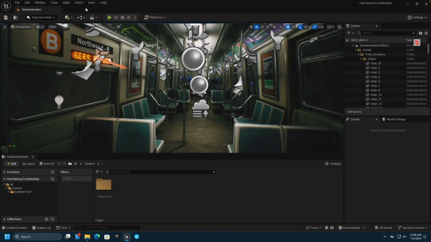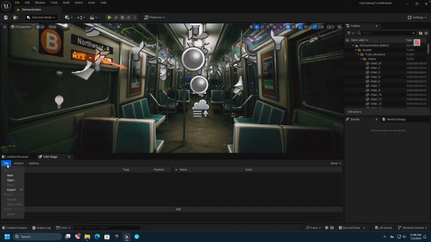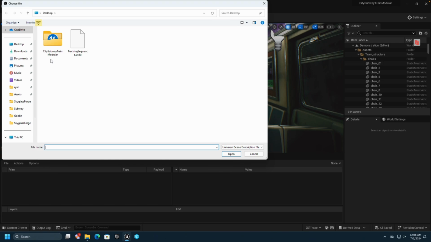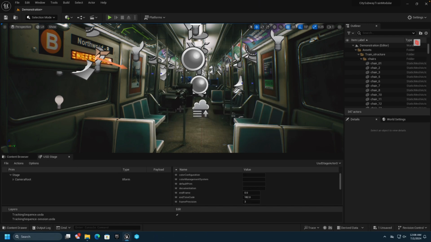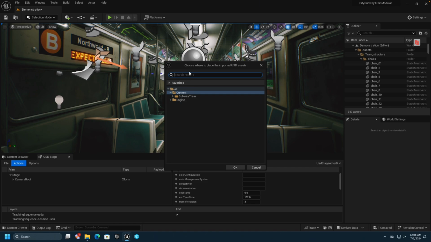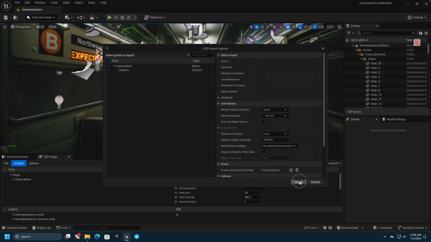And then the second thing you'll want to do is open up the USD import window. So if you go Window, Virtual Production, and then USD Stage, you can do File, Open, and choose your tracking sequence.usda file. Go ahead and don't use a default cache. You don't need to worry about that. And once you've done this, you can do Actions, Import. And this will import all of the tracking data as an Unreal Engine asset. So I'm just going to go ahead and save it in my content root and keep all the defaults.